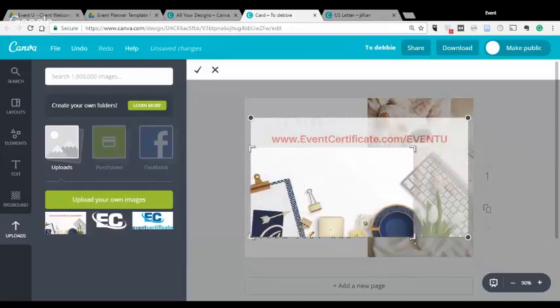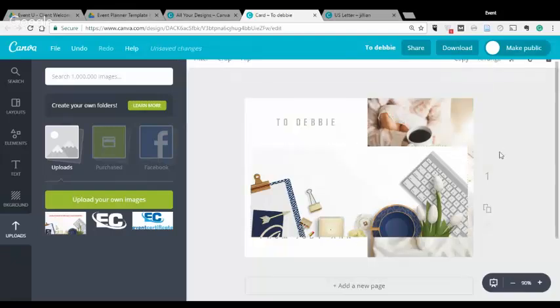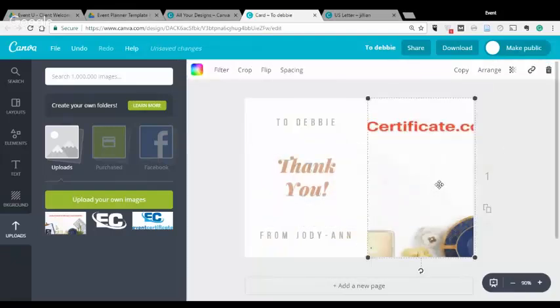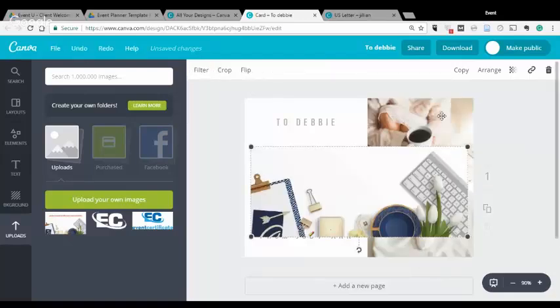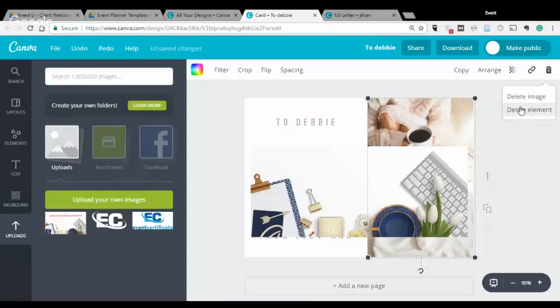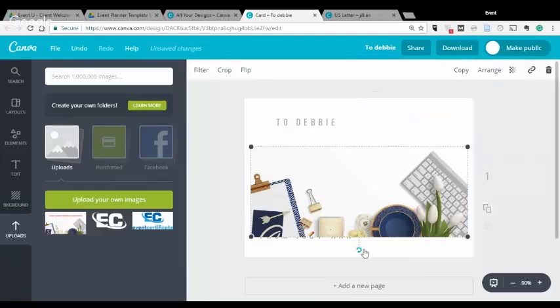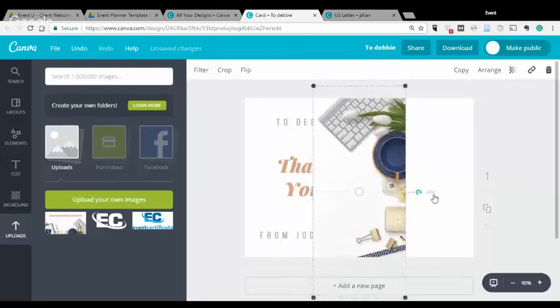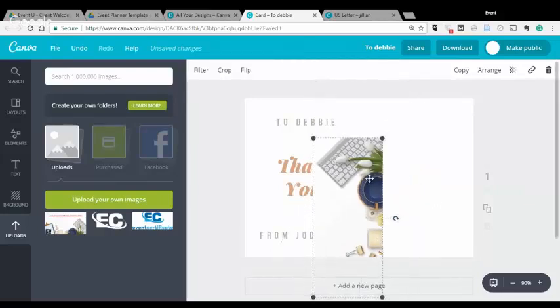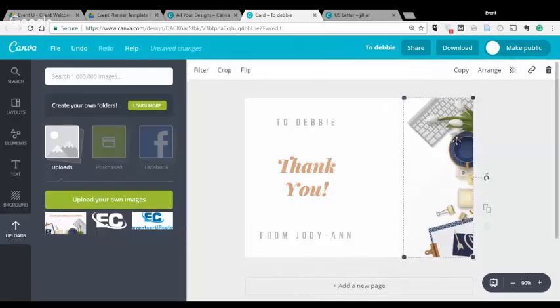Now it says event certificate. It has my website at the top, so I'm just going to take that off. We don't need that information, and you can crop your image right there in Canva. So I'm just going to crop that off. And then when I put it in, it still has that feature. So what I'm going to do is I'm going to remove the image and the element altogether. So it's going to say delete image and delete element. I'm just going to delete that, and then I'm going to position my image to be exactly how I like it. And I'll just pull it so it's onto the sheet.